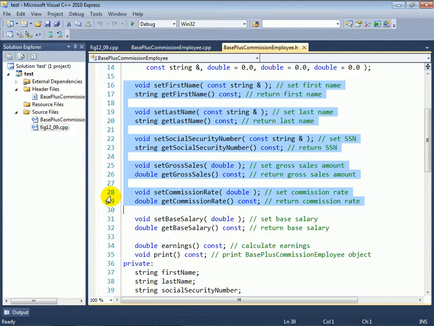So one of the things we want to eliminate is this kind of code duplication. All of these member functions are going to work exactly the same as they did in class Commission Employee, so there's really no reason for us to define all of this from scratch. We're doing it here to prove a point to you. So we have these 5 pairs of set and get member functions which are really identical to class Commission Employee.